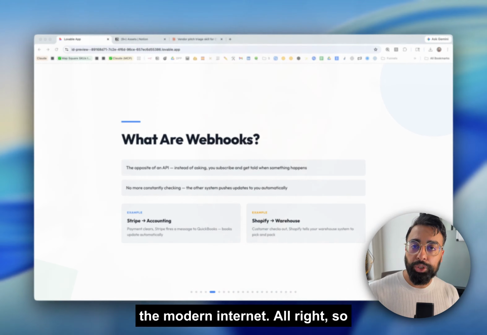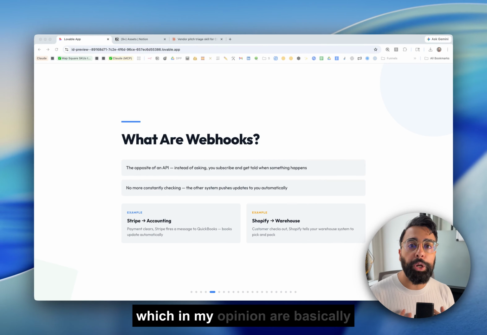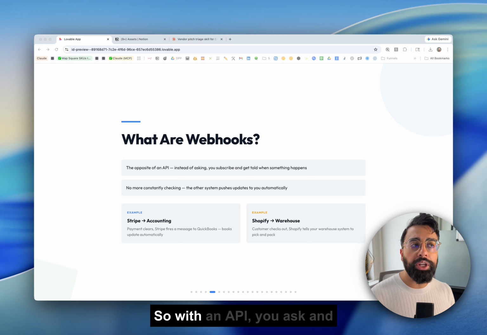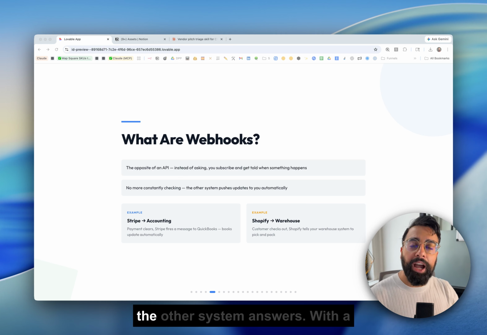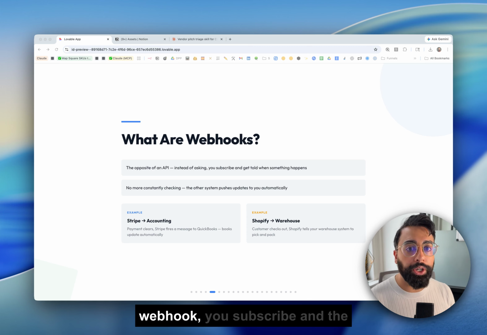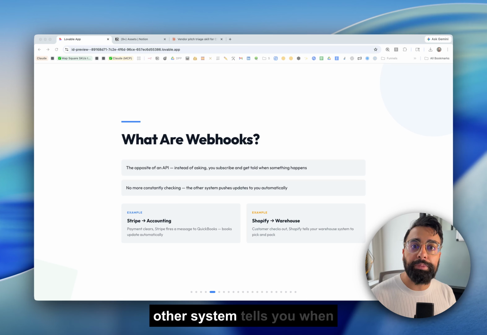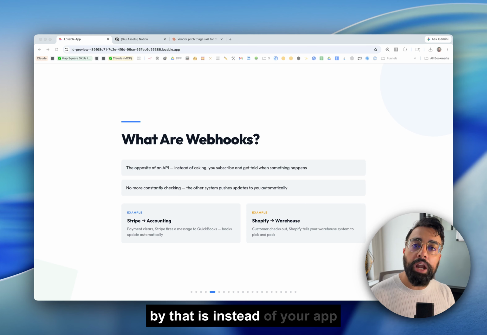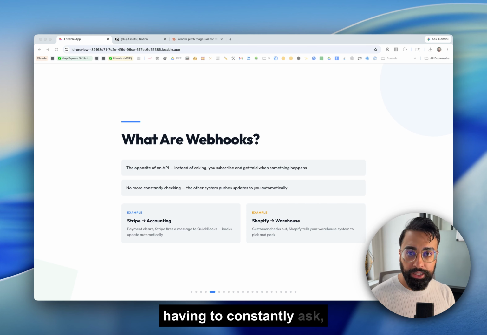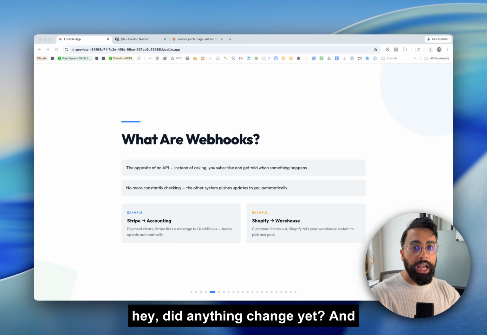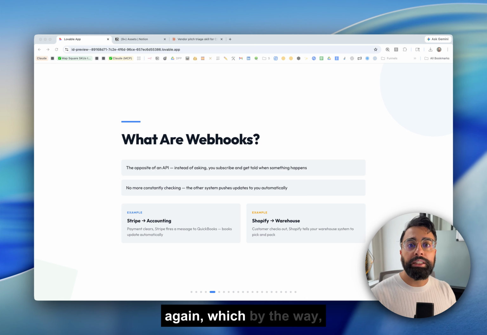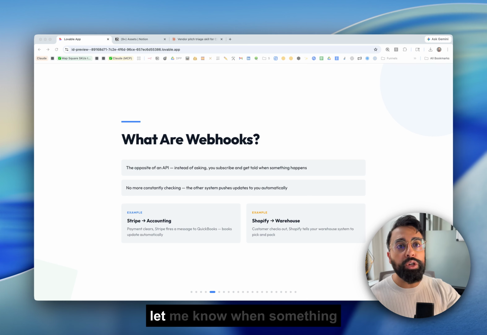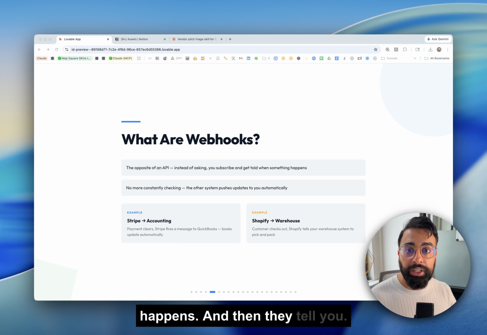All right, so let's talk about webhooks, which in my opinion are basically the opposite direction of an API. So with an API, you ask and the other system answers. With a webhook, you subscribe and the other system tells you when something happens. But what I mean by that is instead of your app having to constantly ask, hey, did anything change yet? And asking that over and over and over again, which, by the way, is exhausting and wasteful, you just tell the other system, hey, let me know when something happens. And then they tell you.